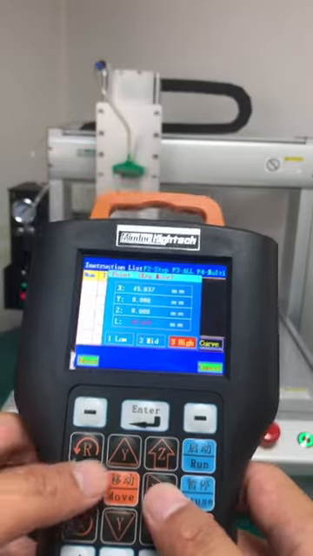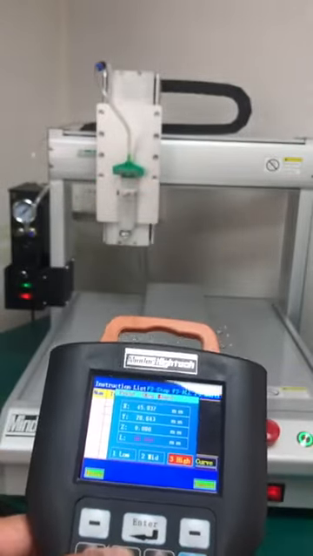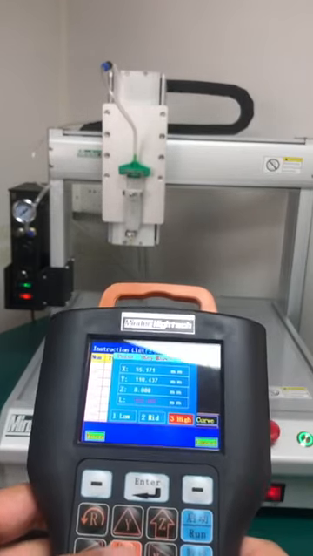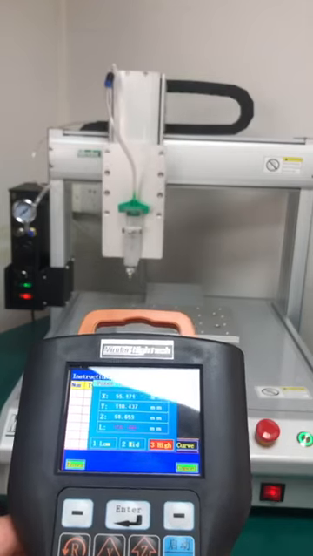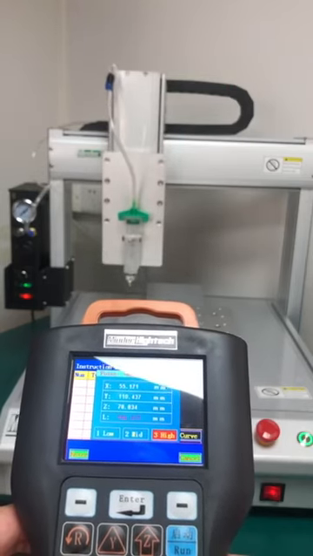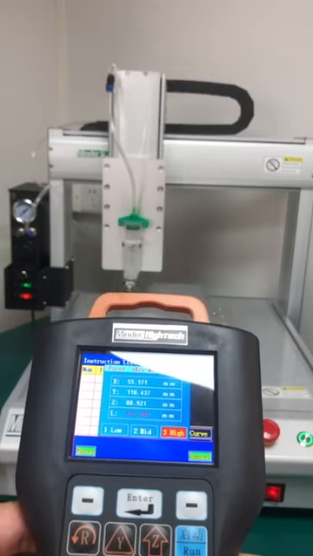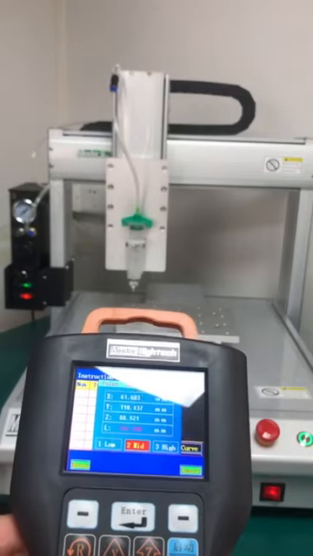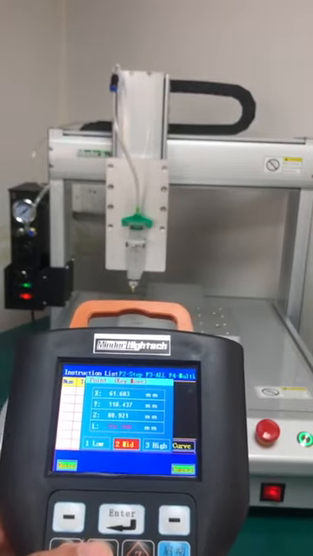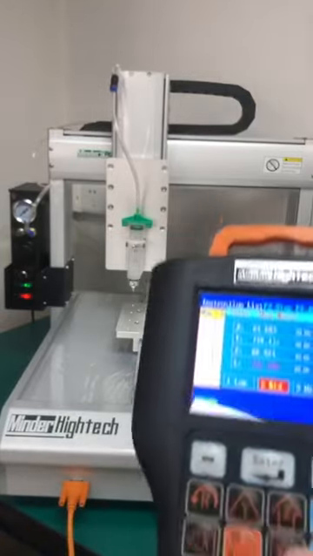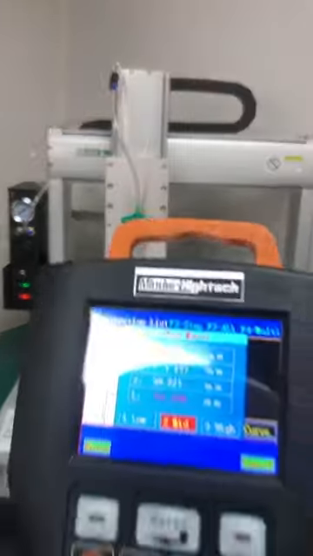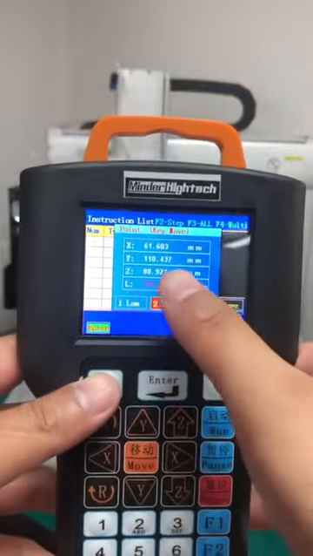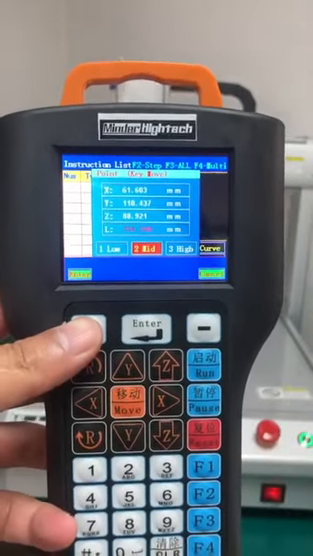Okay. I can see why. You press Y, and Z. Middle speed. Okay, you see, it's almost there. Don't worry, we just take video. Enter. If we think the position is not precise enough, we can edit.